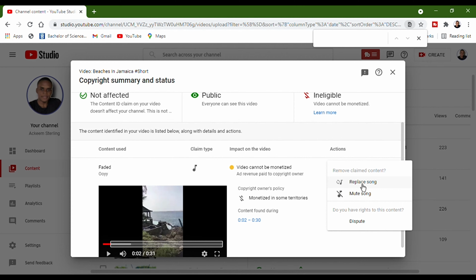The first option is to replace the song. Now when you replace the song, you can replace it with any one of the free royalty music in the YouTube Studio, or you can mute the song, whichever one you choose. But sometimes when you replace the song, the audio of your voice actually gets removed in the video clip that you have removed or replaced. So whichever one you choose, the audio of your voice will still be removed, so bear that in mind.